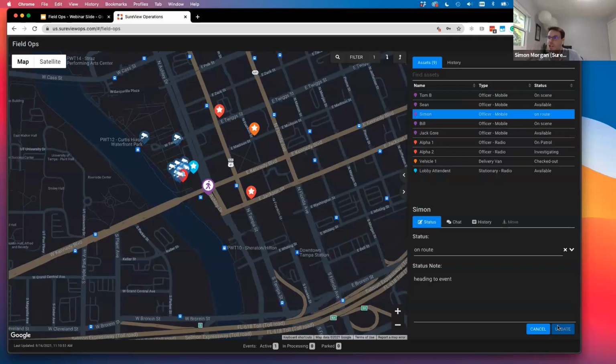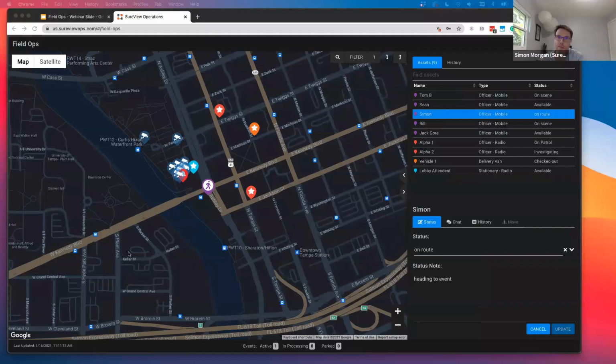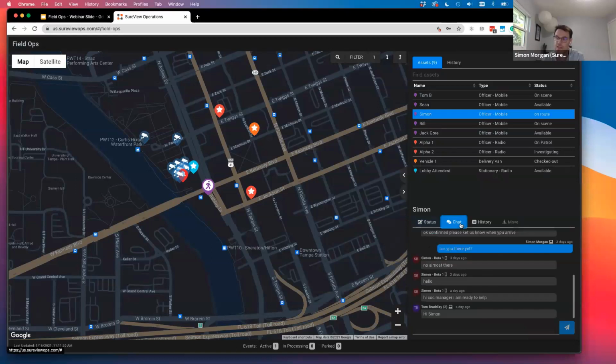I can do those status changes and those notes both for a radio or a static asset, like the traditional ones, or if someone's using the mobile app, you can change your status in there as well. But perhaps I'm driving and I can't do that, and I'm calling into the SOC. I can do it on their behalf if I need to. If they're using the mobile app, I can also optionally go in and chat with them at any time. So I don't have to look up their number or anything like that. I can just immediately start chatting with Simon and we can go back and forth really simply from there.